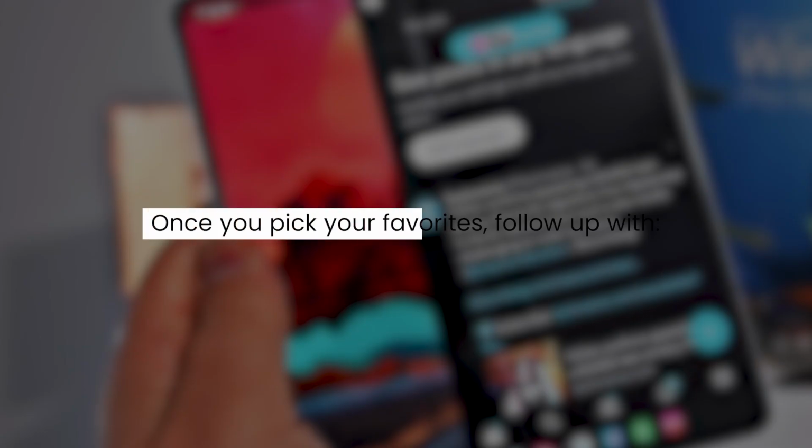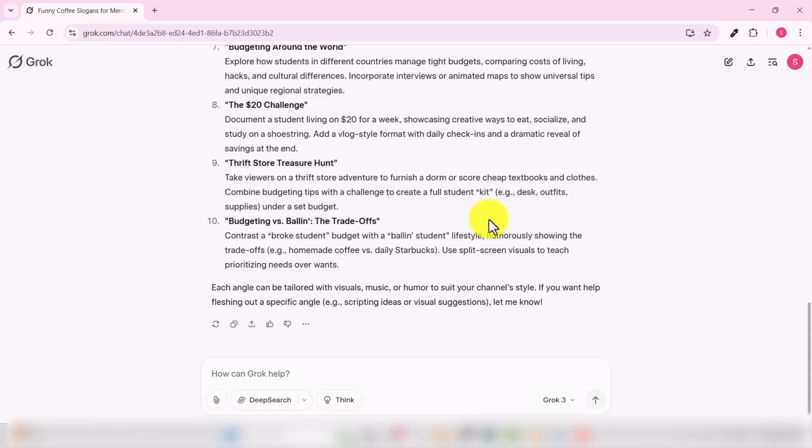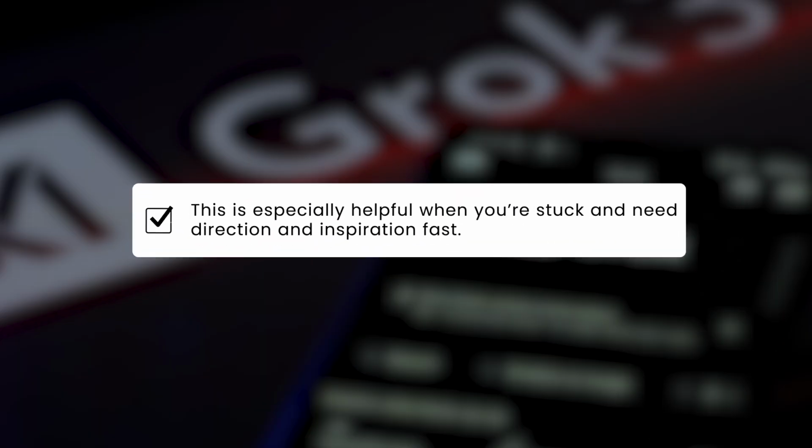Once you pick your favorite, follow up with: write a short post using idea number 3, or expand idea number 7 into a full paragraph. This is especially helpful when you are stuck and need direction and inspiration fast.